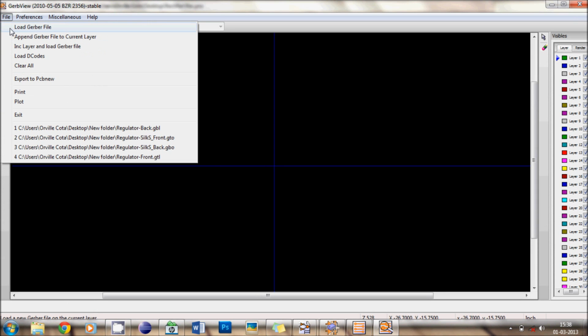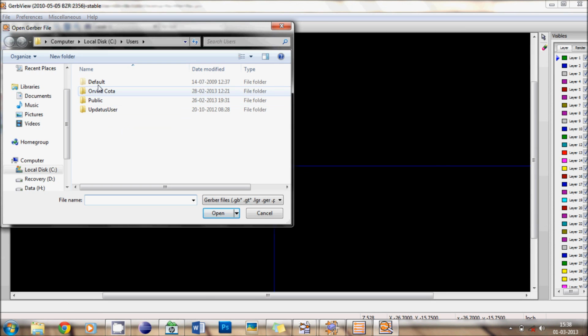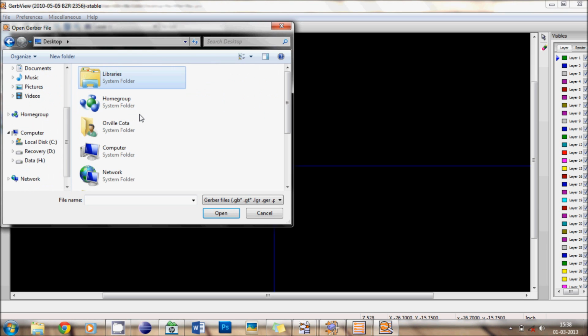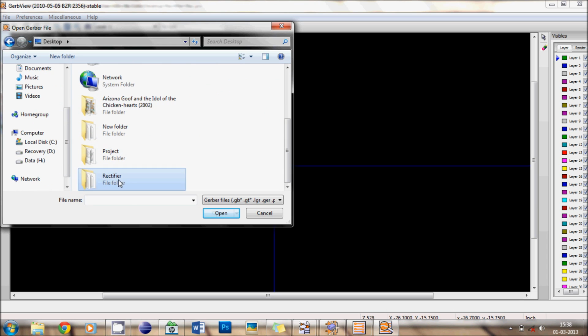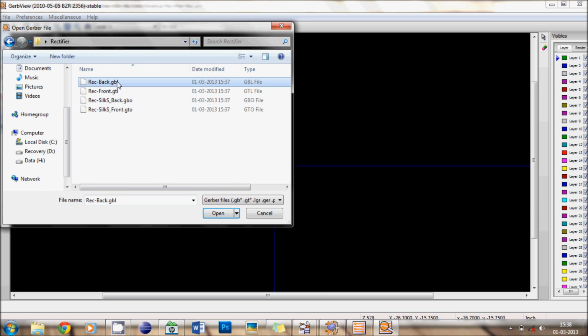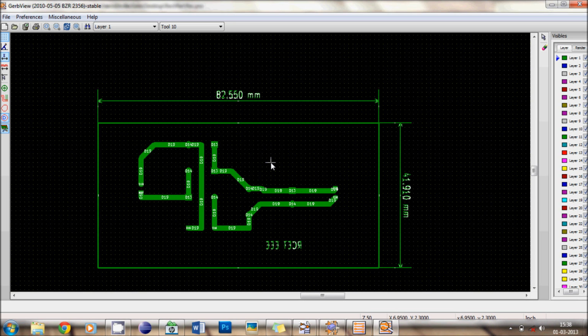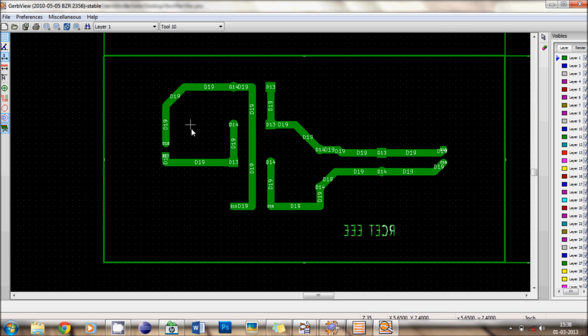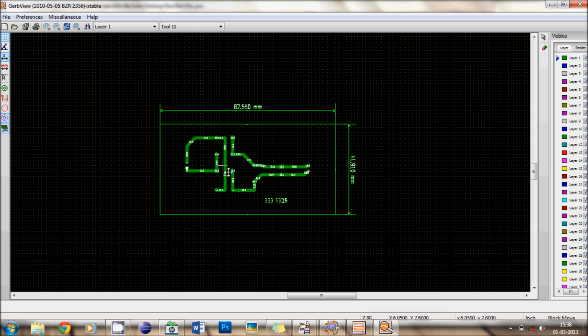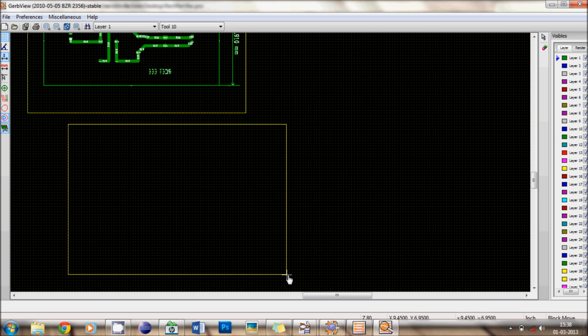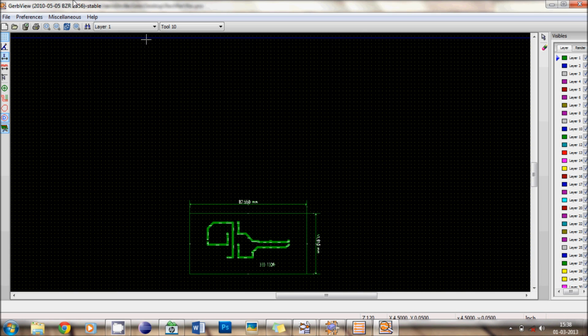File. Load Gerber file, wherever you have saved it. You have saved it on your desktop as regulator or rectifier. In the back part, see, the back part is going to come like this, where your tracks are present, so that whenever you print it, you can directly get it on the PCB, which is shown in the next video. I move it. If you want to save paper, you can do it.